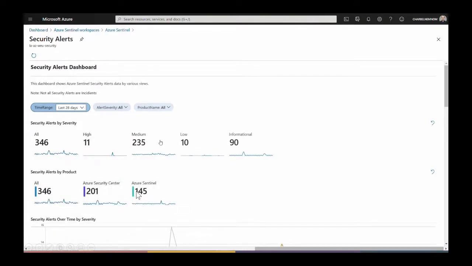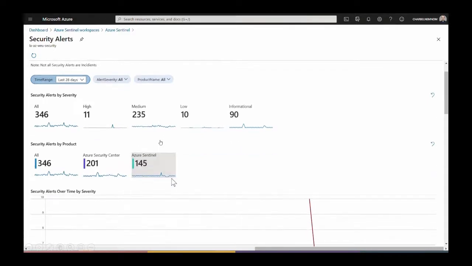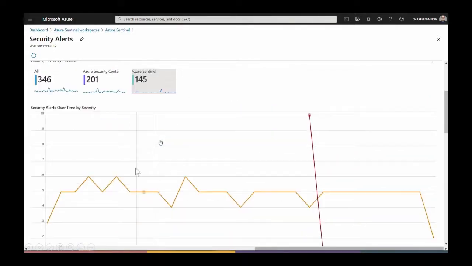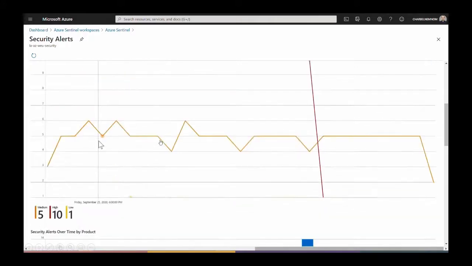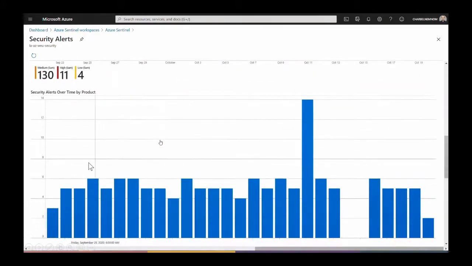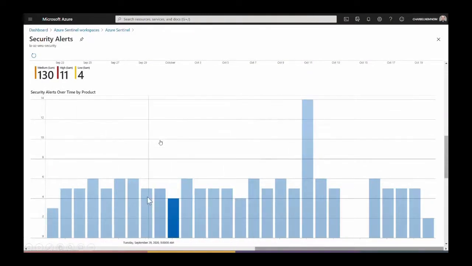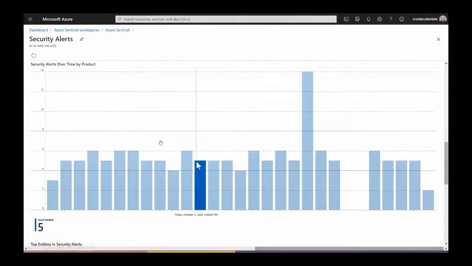So here I just want to see anything from Azure Sentinel. I will choose Azure Sentinel. Again, you can see it filtered down to show my severity alerts over time. And since it's all Sentinel, it's obviously all blue charts. So all one color versus multiple colors.